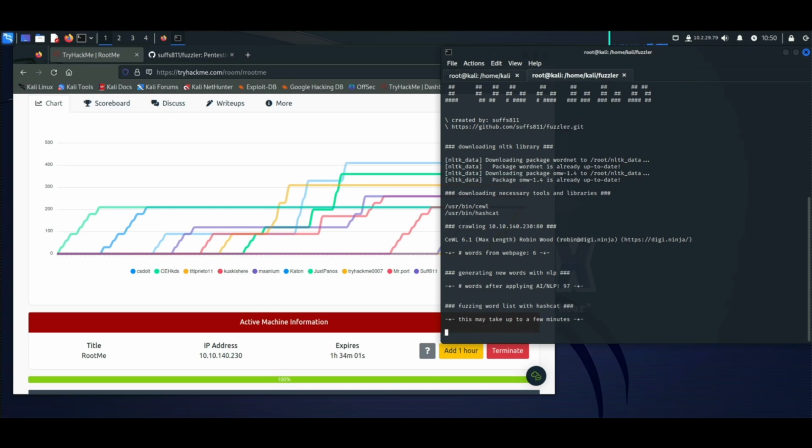Then it's going to check for a couple different tools to see if they're on the local machine, such as CeWL and Hashcat. If they don't exist on the machine, Fuzzler will download them. Next, Fuzzler crawls the web page, and you can see here that it found 6 words. The default letter minimum for CeWL is 3 letters, so it'll find any words that are 3 letters and above. You can change that in the source code if you'd like.